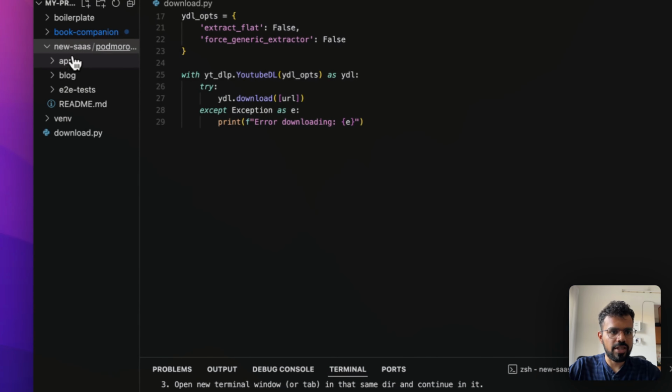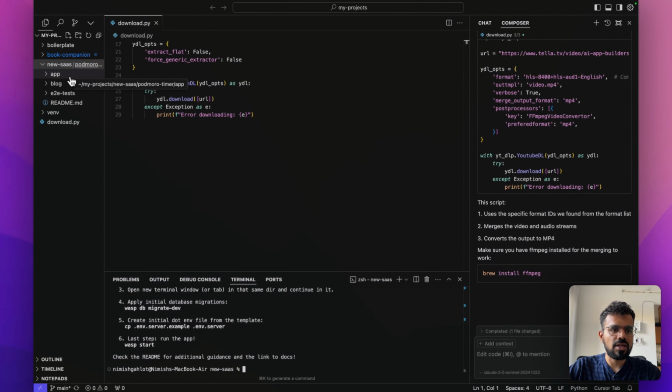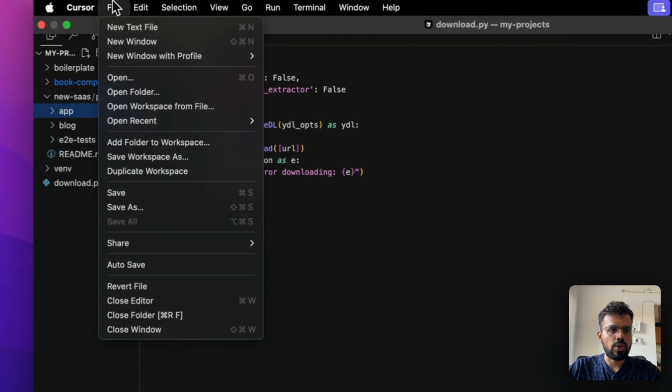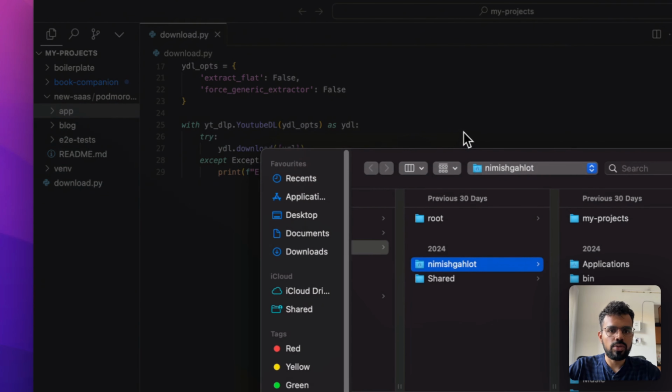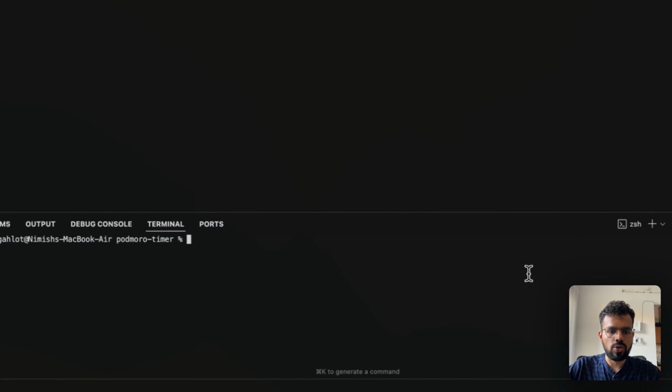So if I go inside this folder, I see that there is a new subfolder called Pomodoro timer. And within that, there are 3 folders: app, blog, and e2e test. So I will now jump onto the Pomodoro timer folder. I will open it up here. I will also open my terminal to put in the rest of the commands.